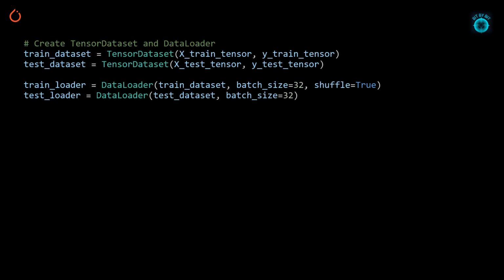In this step, we prepare our data for training and testing using PyTorch's DataLoader. We first wrap our training and testing tensors using TensorDataset. This allows PyTorch to pair each input feature vector with its corresponding label. Then, we use the DataLoader class to create batches from our datasets. We set the batch size to 32, which means each iteration processes 32 samples at once.